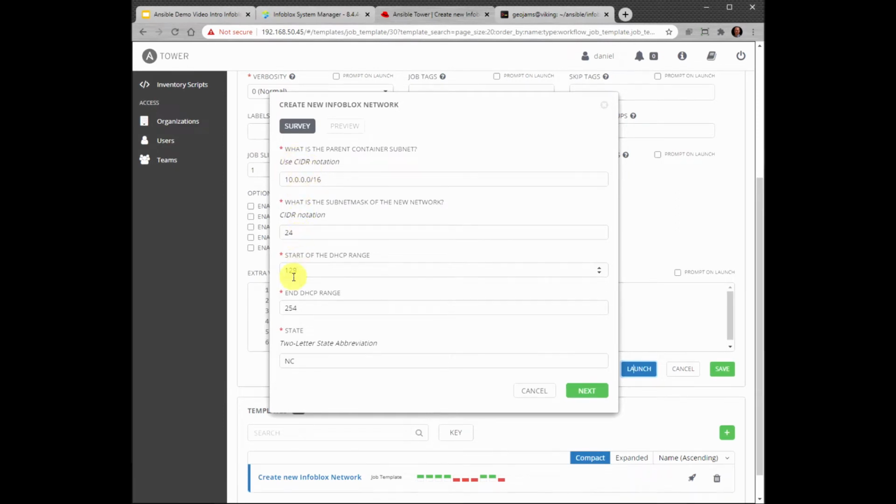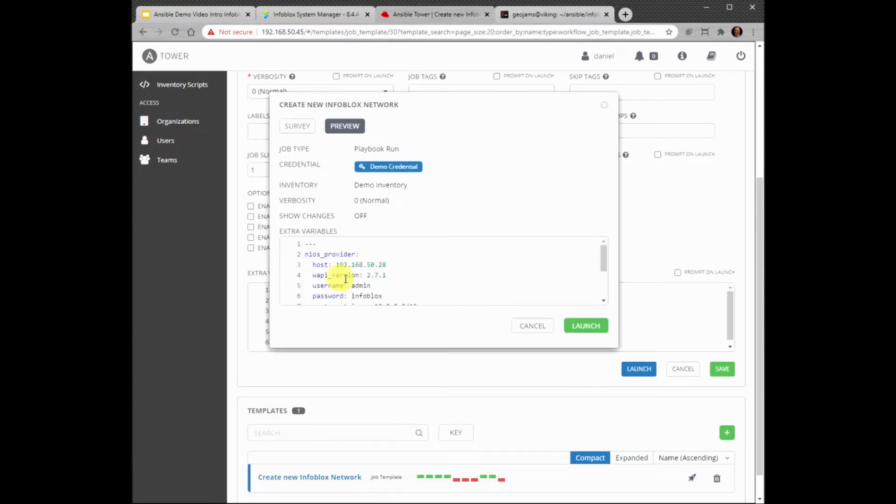Now, let's say I decide I want my DHCP range to be different, so I can just come in here and override that with 200 to 254. And my state isn't correct. It's actually Texas, so we're going to put in TX for Texas. Now when I hit next, it's going to show us the variables that it's going to pass to the playbook.